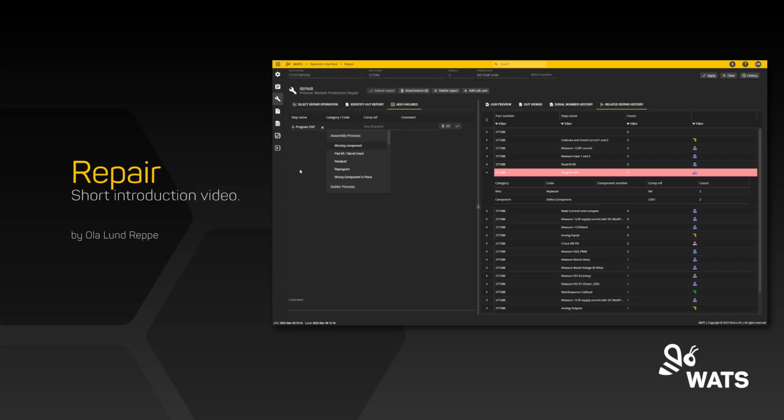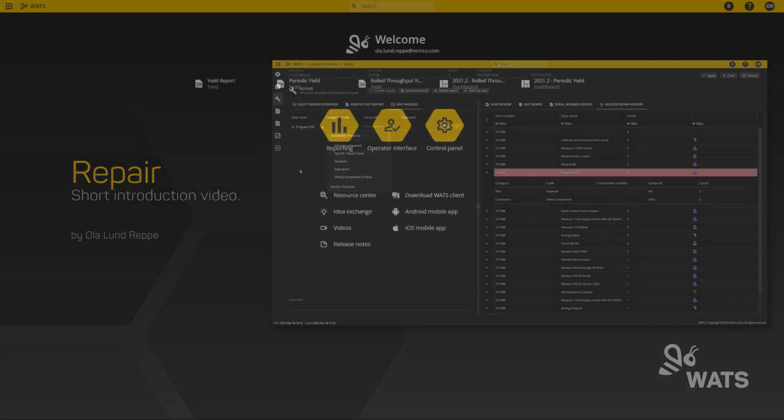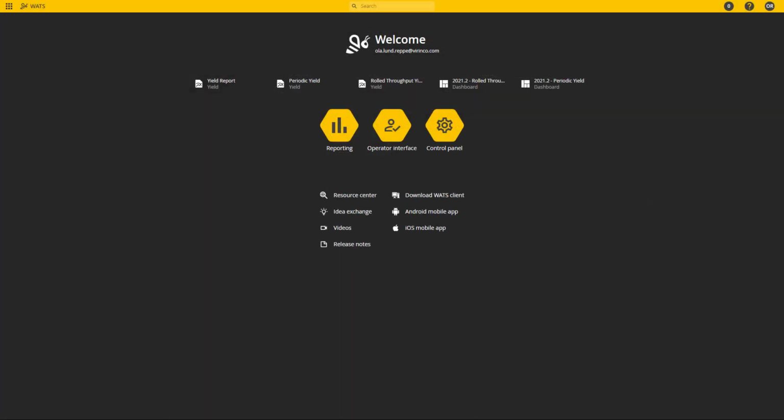The WATS application provides a built-in user interface for logging repair operations. These are logged as reports called UUR, or Unit Under Repair. By default, WATS comes with one predefined general repair operation, but using the control panel, you can define any number of different operations to support your needs.